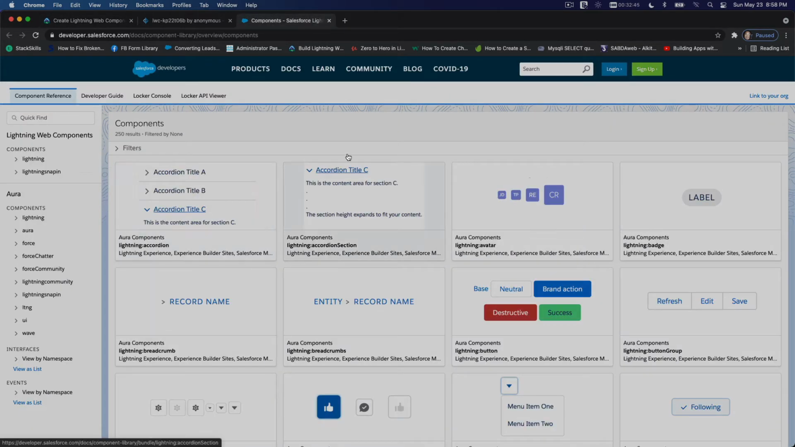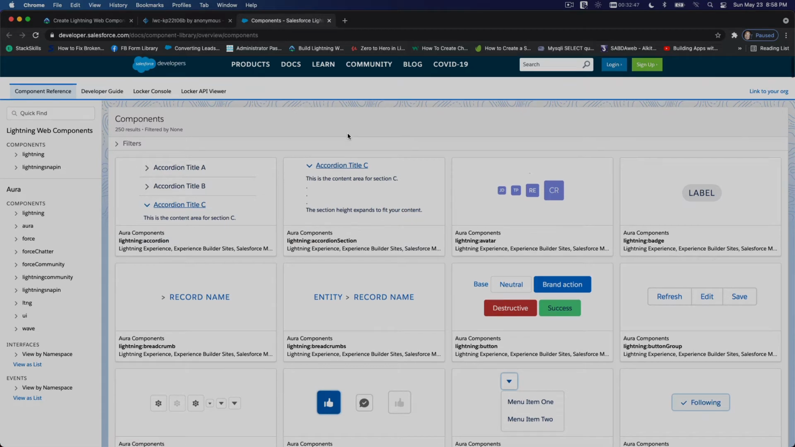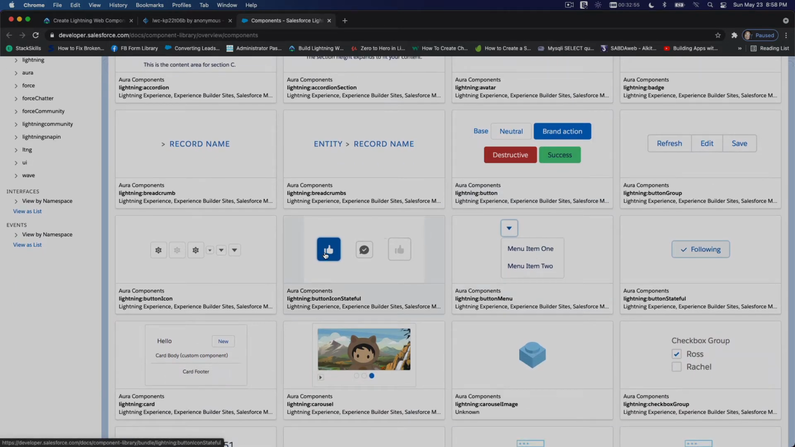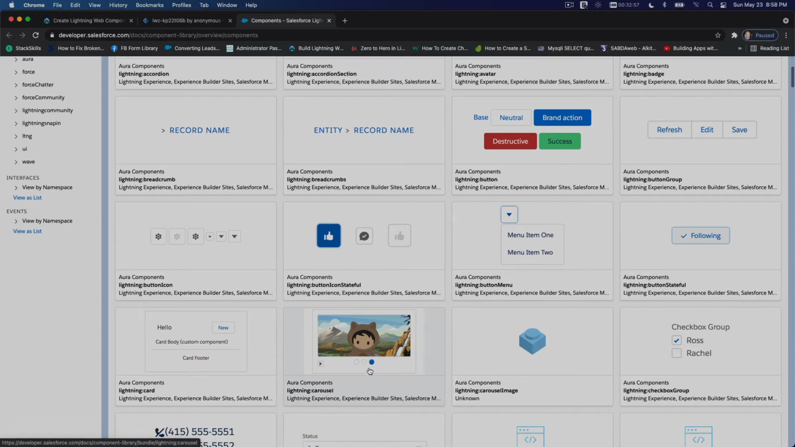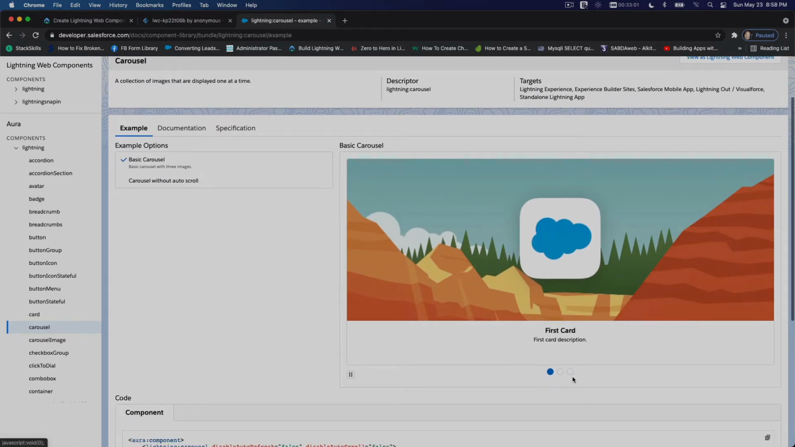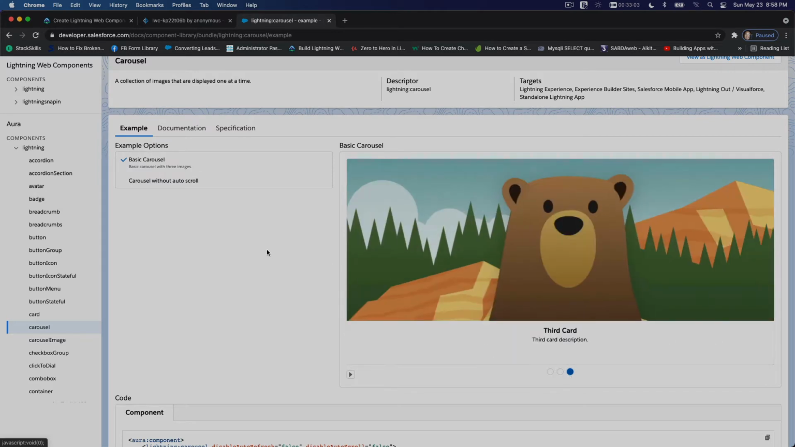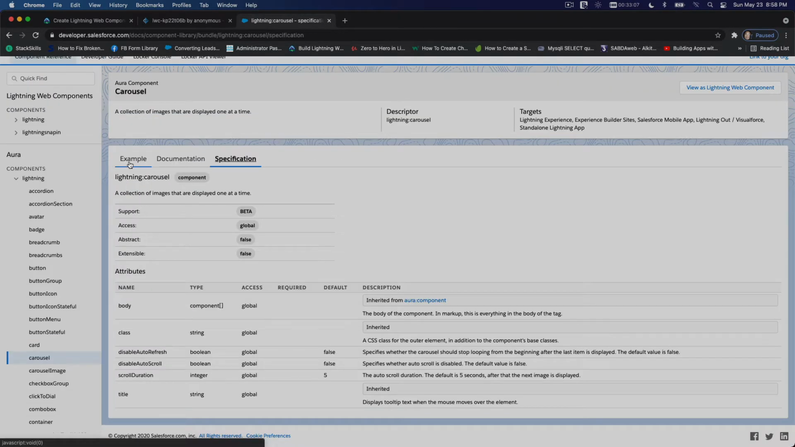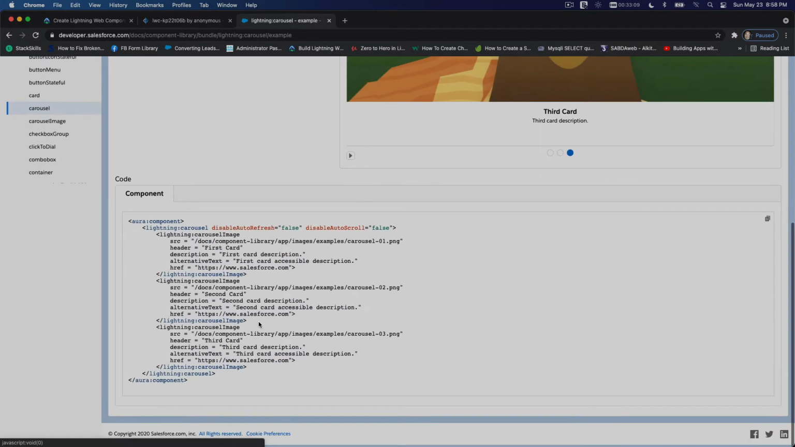This is the component library. So if you want to do accordion, you can see how the code works. If you want to do buttons, thumbs up, and carousel, you can play this, the card like that. And then you can have the documentation, the specification, the example, the code, right?